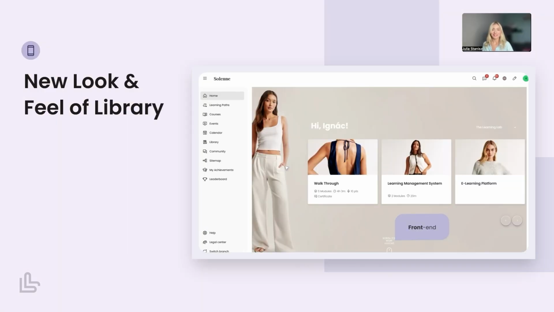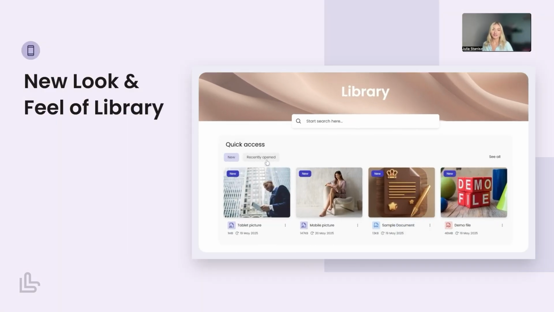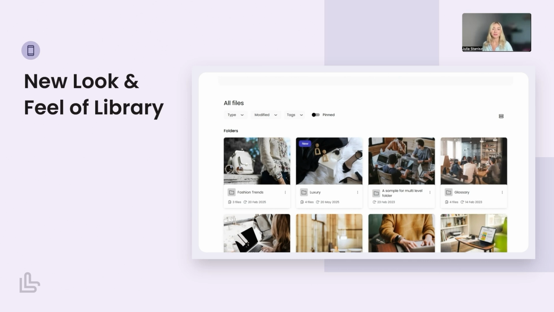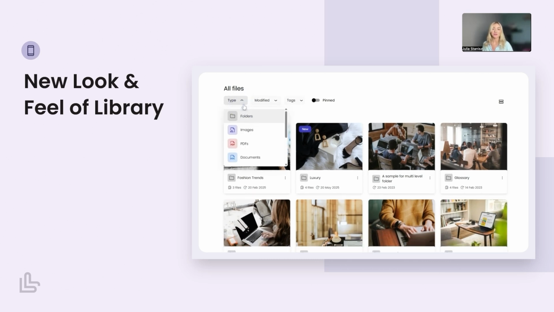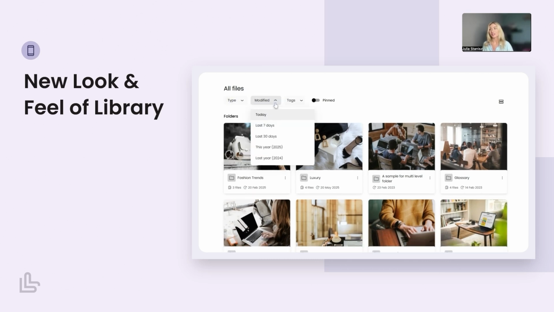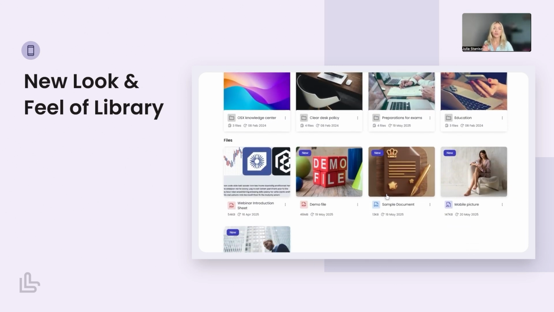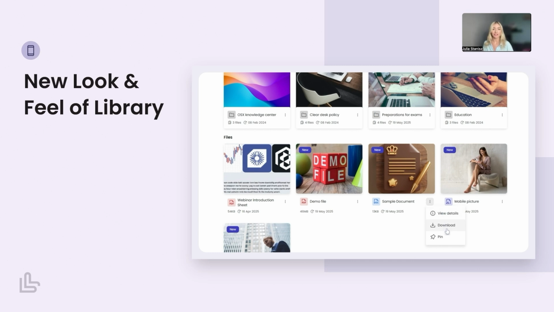So we can move now to our next feature, which is the new look and feel of the library. So we all know the library already. We just fine-tuned the layout and also the UX of this section. As you can see here in the animation, we divided all files into folders and files separately.